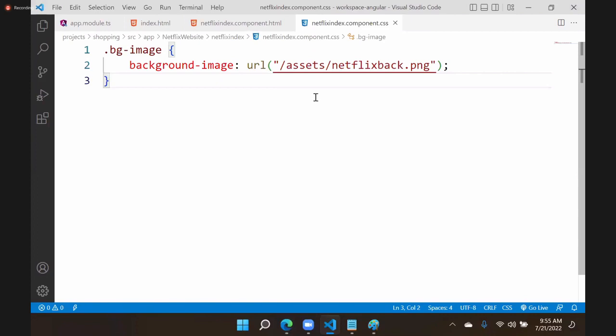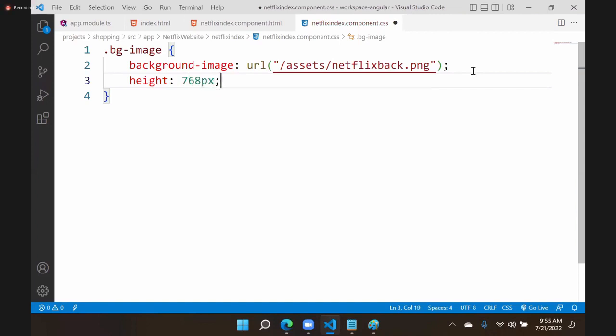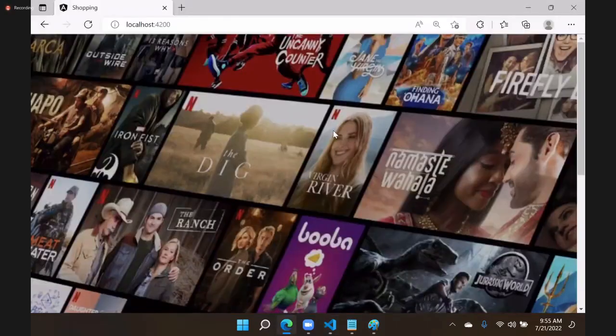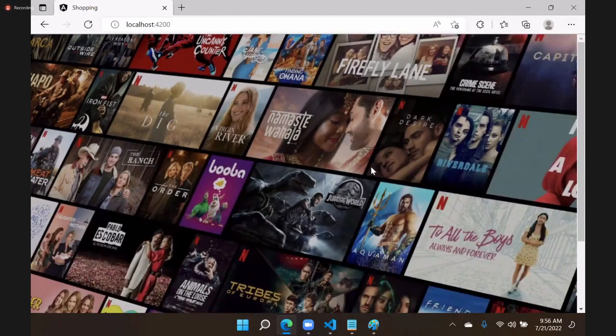The image is there. The only problem is the height is not there, there is no content inside it. The image is there but the content is not. We will put a height. How much height do you want for that container? I will put a height of 768 pixels, which is the default height for web pages. Now you can see the background image is there. We have to keep the height for that. This is the original background size.